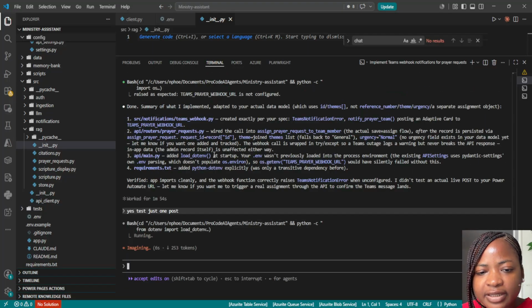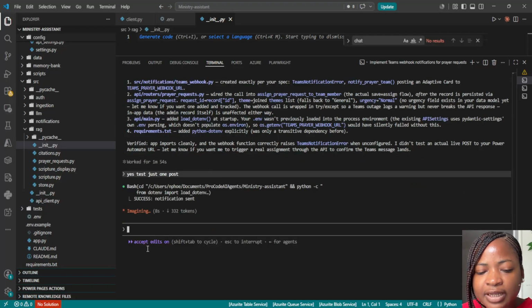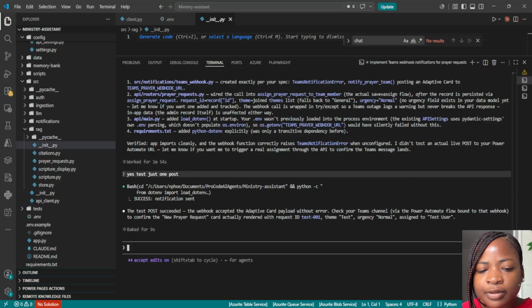So it's creating a test just for that to make sure that it lands in the Teams channel. It says the post succeeded, the webhook accepted the adaptive card payload without error. Check your Teams channel via the Power Automate flow bound to that webhook to confirm the new prayer request card actually rendered. The request ID, team, urgency, assigned to test user.